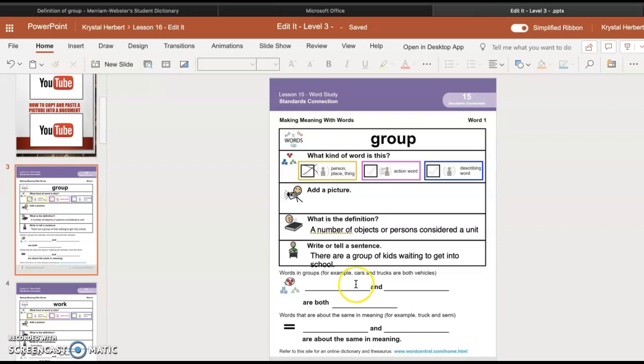So, what we can do here is put things that could be in a group. So, let's say butterflies and grasshoppers are both groups of insects. And then again, I ran out of room, so I can drag that to make it fit.